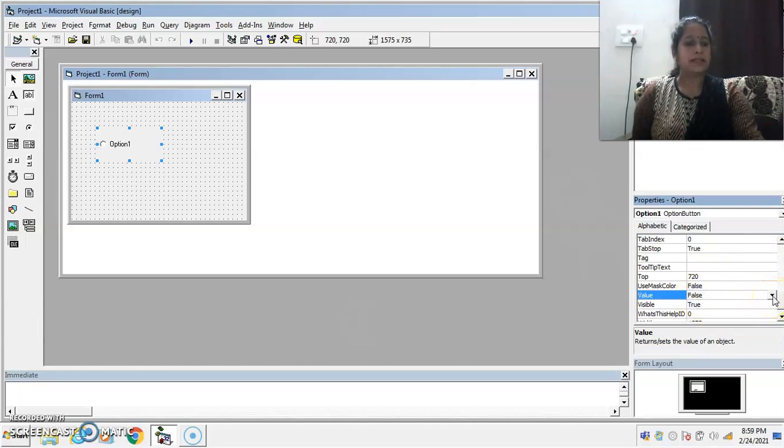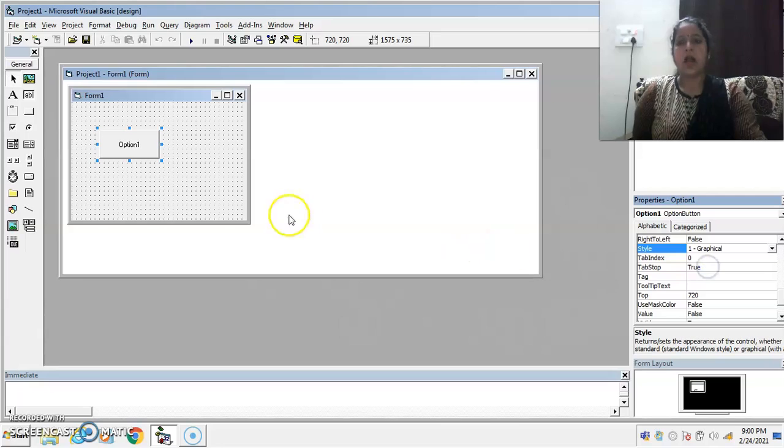Checkbox has 3 values, that is checked, unchecked and grayed, but option button has only 2 values, that is true and false. And the next important property is the style property. It has 2 values, standard and graphical. When you choose the option graphical, our option button changes to the command button, that is it looks like the command button.